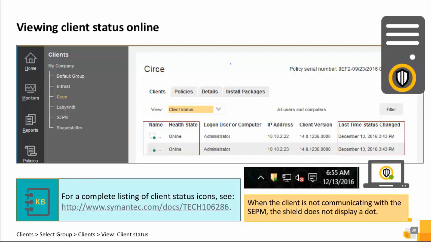The shield in the status bar displays a green dot when the client is online and no dot when the client is offline. Other status icons indicate when the client is online and needs attention, such as the client needing definition updates or a protection technology is disabled. For a complete listing and description of the client status icons, see the KB article shown on the slide.